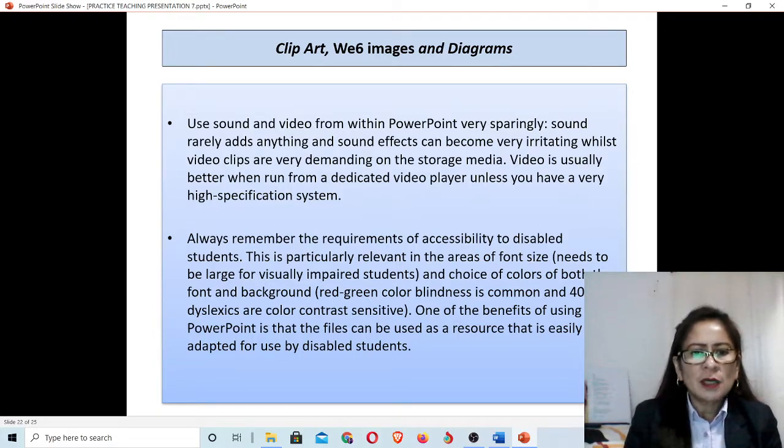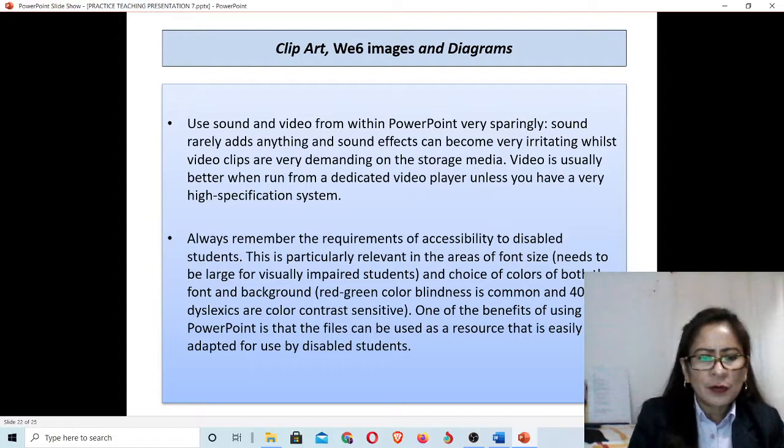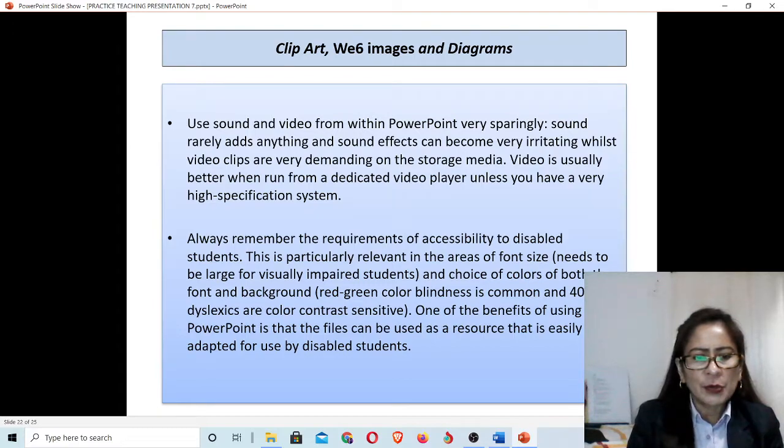Always remember the requirements for accessibility for disabled students. This is particularly relevant in the areas of font size and choice of colors, both the font and background. One of the benefits of using PowerPoint is that the files can be used as a resource that is easily adapted for use by disabled students.